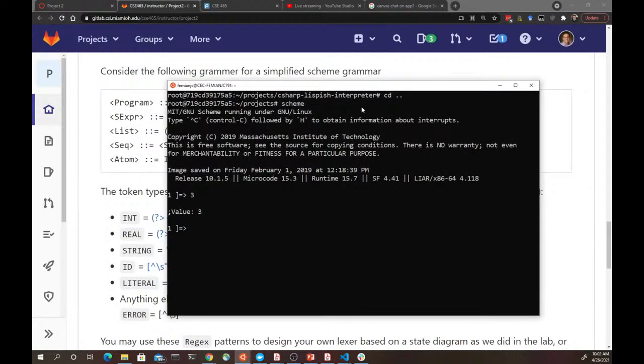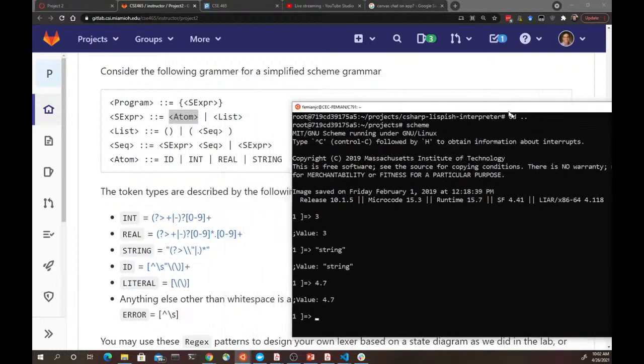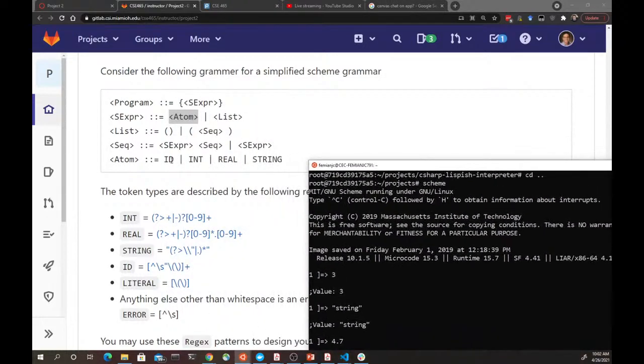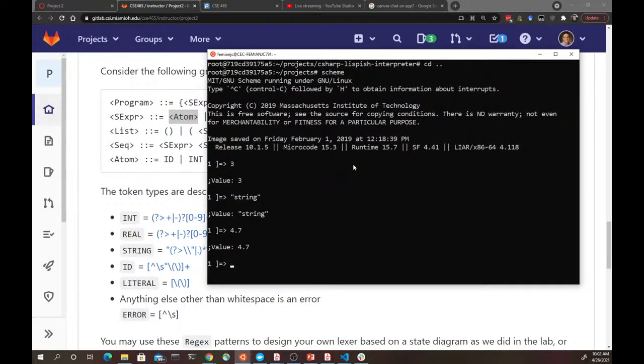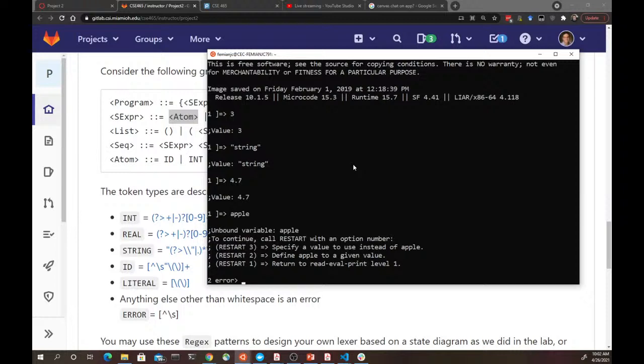So you can write an atom by itself. In scheme, you can also write a string, I think. Yeah. So those are expressions by themselves, right? So an expression can be an atom. And for us, an atom is either an identifier, an integer, a real, or a string. So if I were to write the word apple, that's also a valid scheme expression.